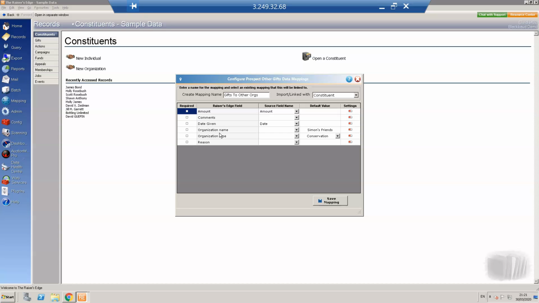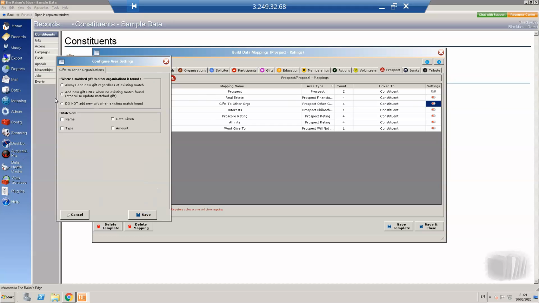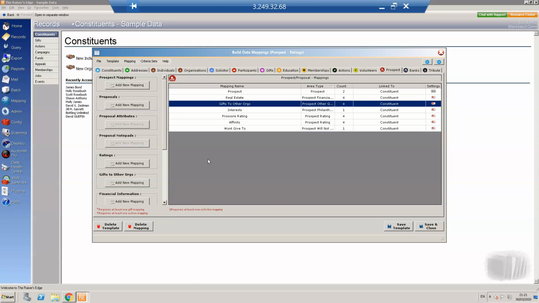So I have typed in a default value because I didn't have a field in my file for that. But if you have a field in your file, that's what it will do, it will create a text listing of that name of that organization. And we do have a couple of options here for area settings. So again, you can choose what to do when this information matches something on this tab of gifts to other organizations, and you can choose what constitutes a match there.